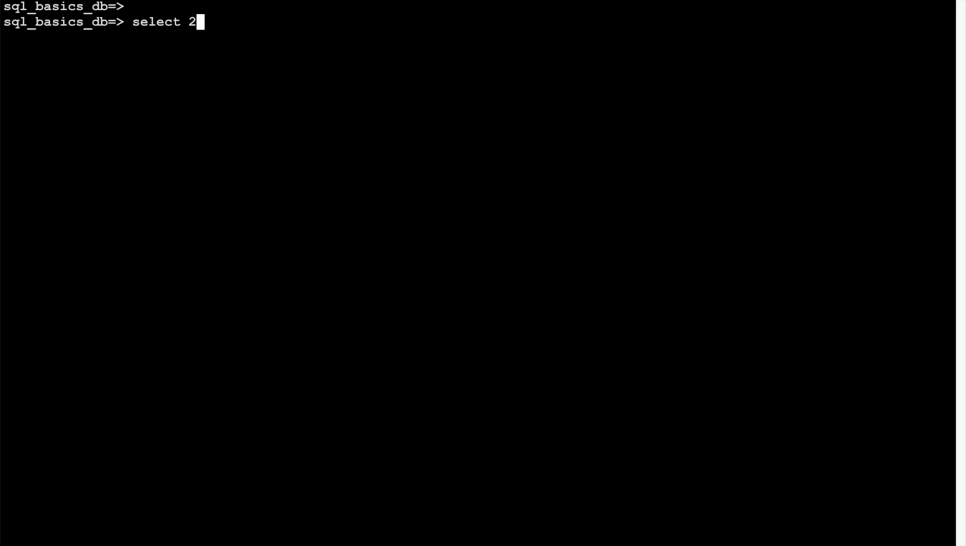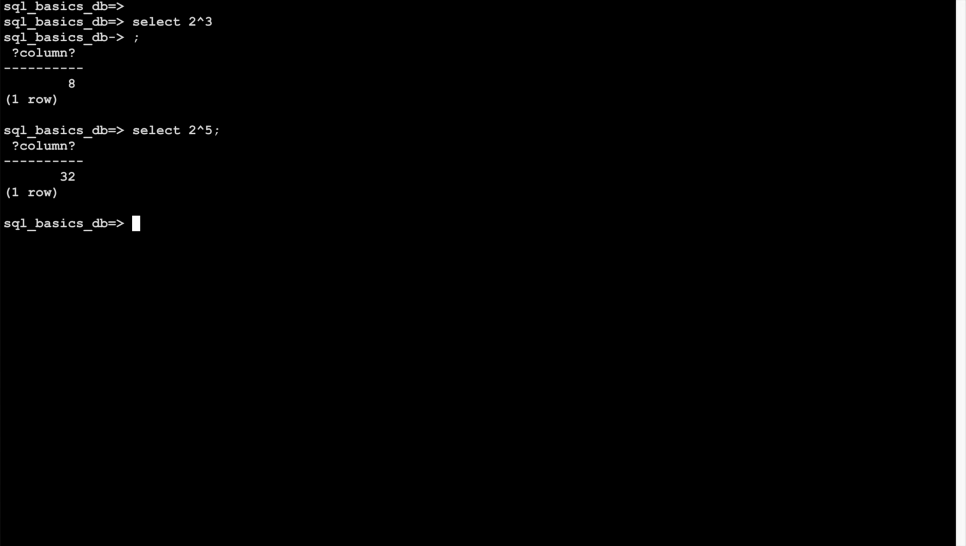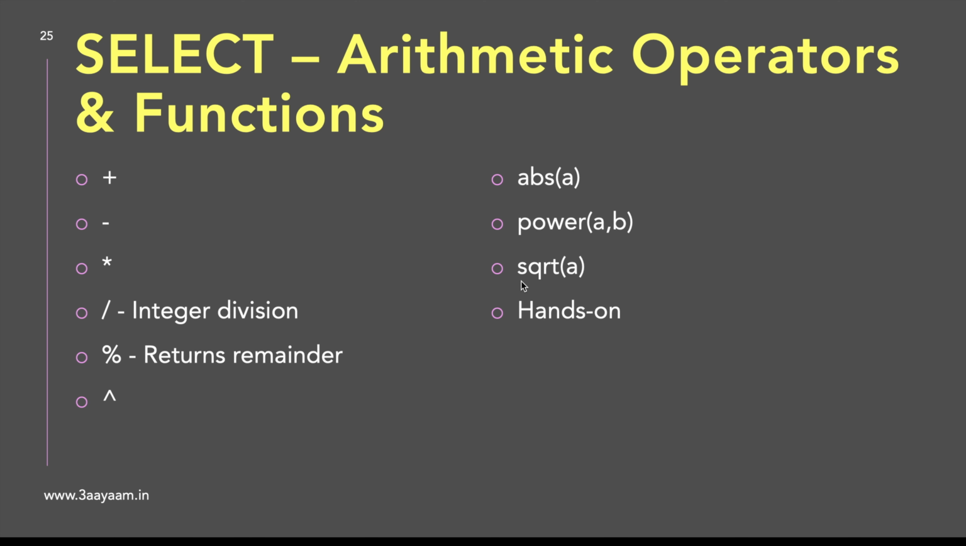Or else I can get the power like this also, which is giving me 8, and then let's say 5 should give me 32. So this is how we can use other operators as well. And these are the high level mathematical operators and functions that you might come across while using SQL statements.